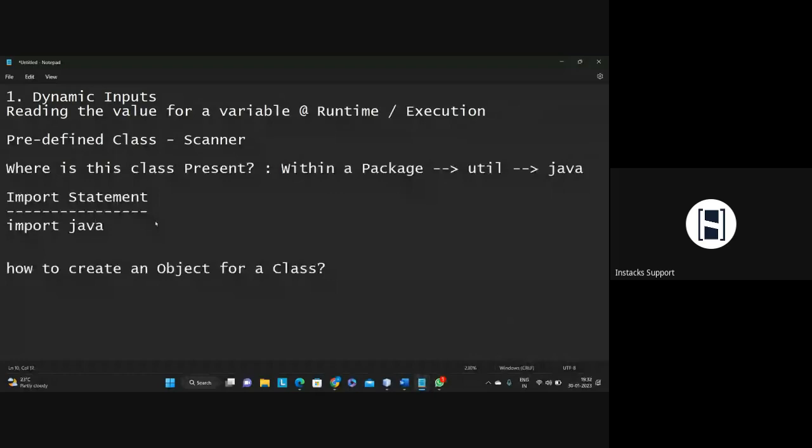Inside java, what do you want to import? Dot util. Inside util, what do you want to import? Dot Scanner. That's it. So what you have to do, please understand very clearly.